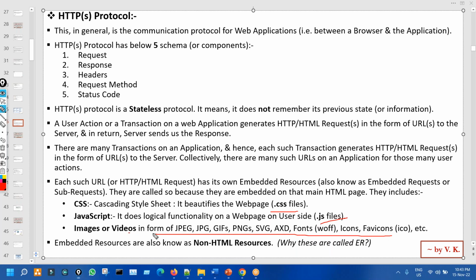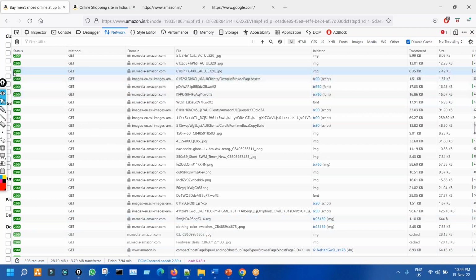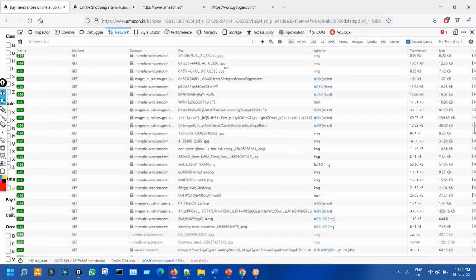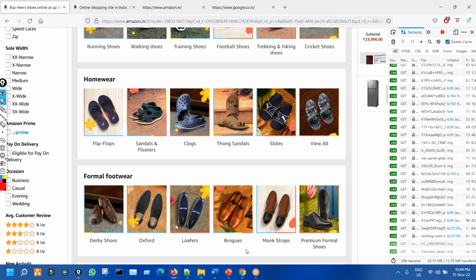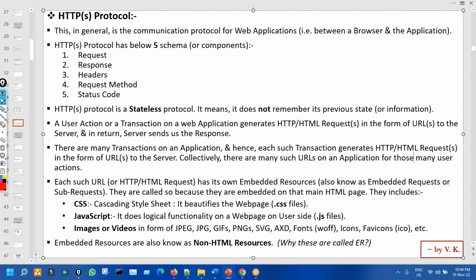Correct. So images and videos are responsible for the images on that page or videos on that page, right? Videos on that page. Now JavaScript, okay, JS file. What do they do basically? So JavaScript does the logical functionality on a web page on the user end, on the user side. Okay, logical functionality. So one small example I'll give you.